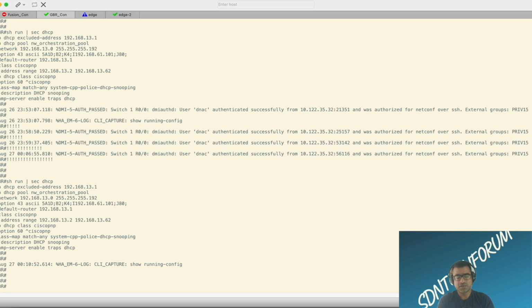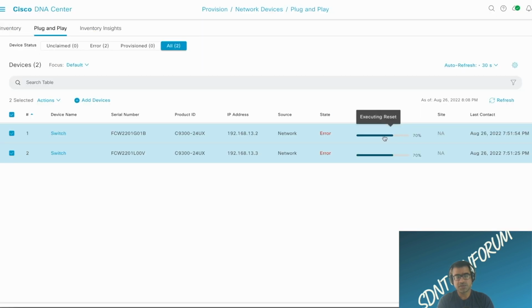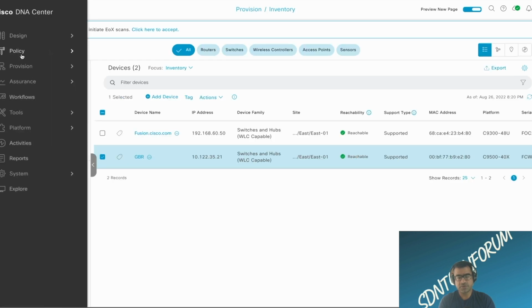Since we stopped our LAN automation, we still see the DHCP configuration on the seed device. Go ahead and delete that manually.